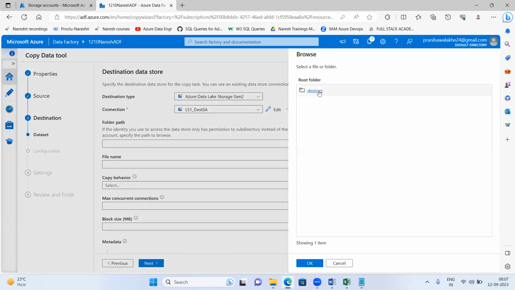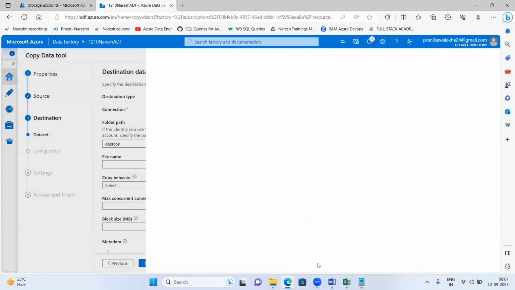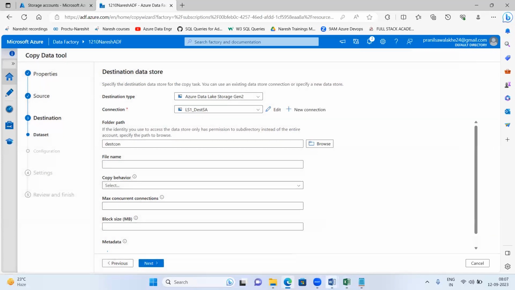Now, next, where you want to keep this one? You want to keep it here in this container, the destination container. Click on OK. Fine. You can give the file name also. Any file name you can give here, your choice. So you can give something like students details. Something I'm passing here.